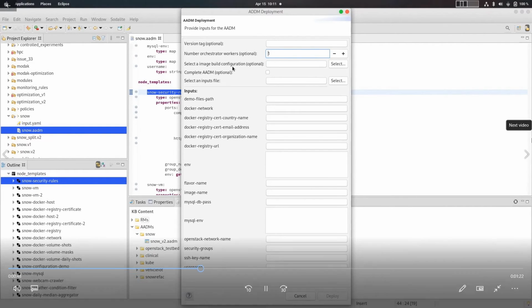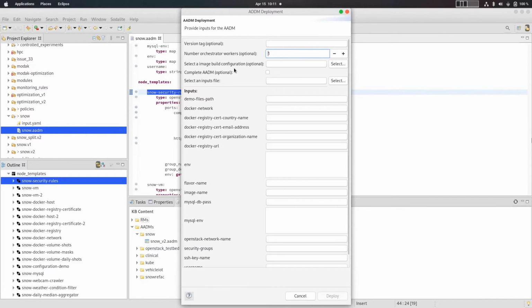There is some information related to the orchestration process. For example, we can configure the number of orchestrator workers so that we can exploit the parallel execution of the deployment process.